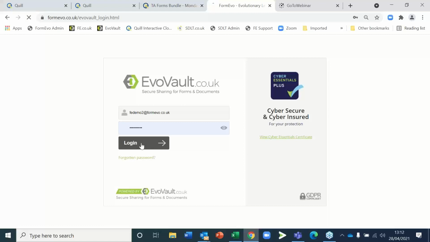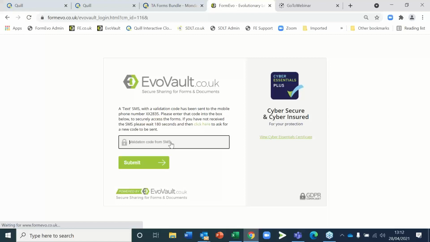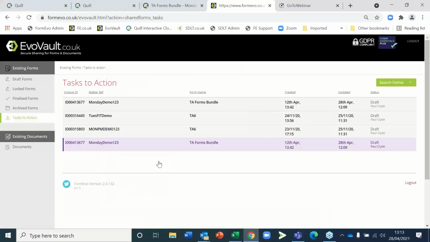So I'll now log into the Vault, and I need to access this system. I need to have a code which is sent to my phone. This is called two-factor authentication, so commonly used when accessing bank accounts. So I've added my code that's been sent through. So you can see we've built in security for you, and I'm into the form.